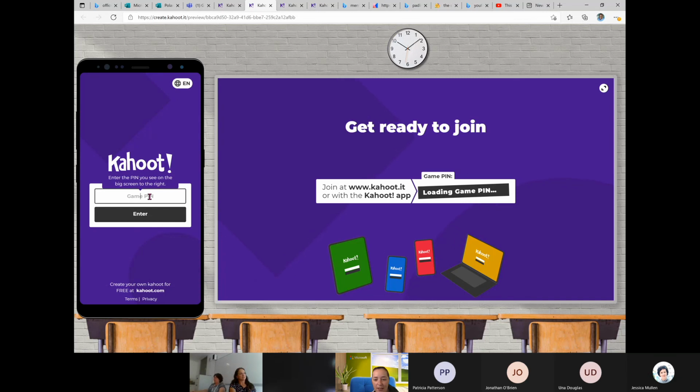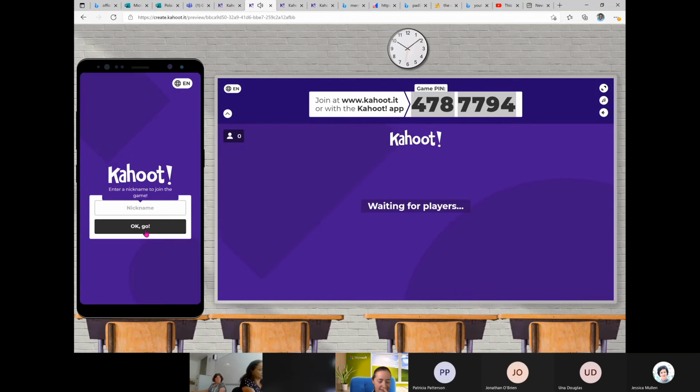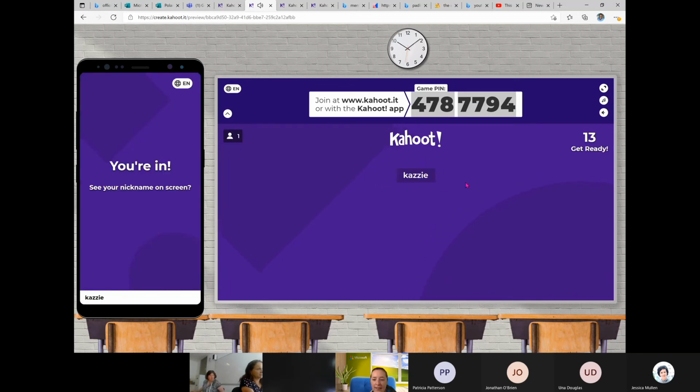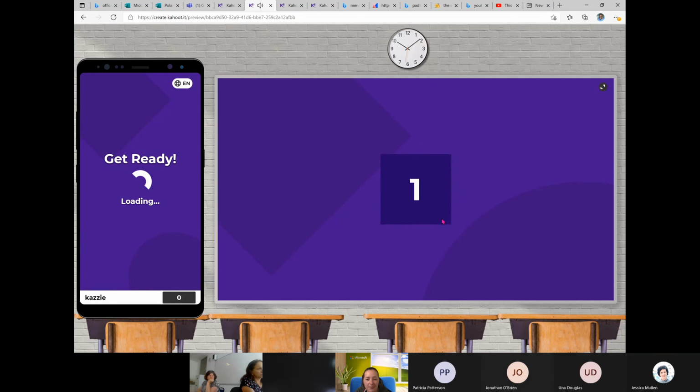They can enter their pin here on their phone. Music takes me back. They can enter it like this: nickname, and hit OK, go. God, this takes me back to class. Anyway, in 5, 4, 3, 2, 1, it will start. So here's my dancing potatoes, and you'll see this is what it's like for the kids.